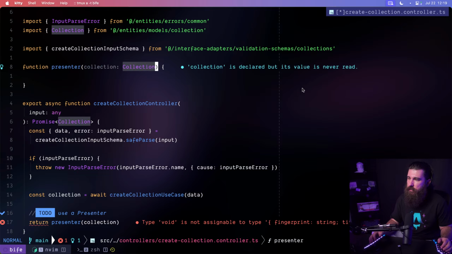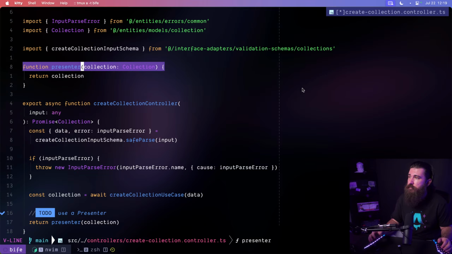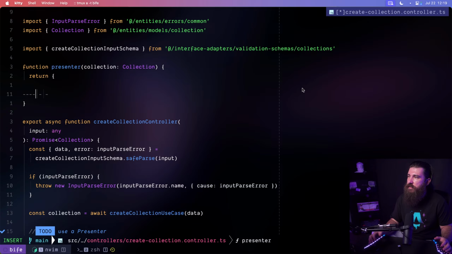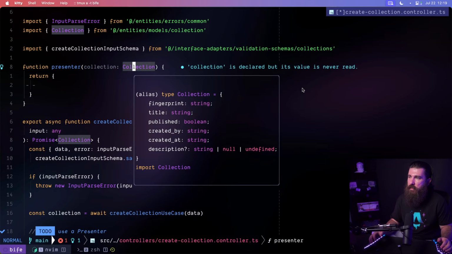We just do this. We should be all fine, right? Here's the presenter. And now in here, we are going to return a different object that will contain some of the properties. Let's see.